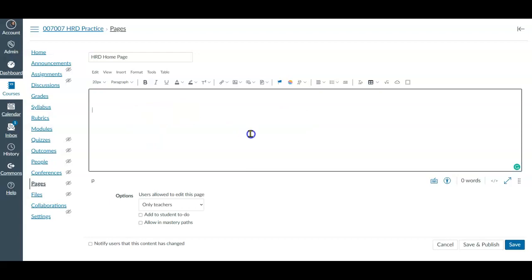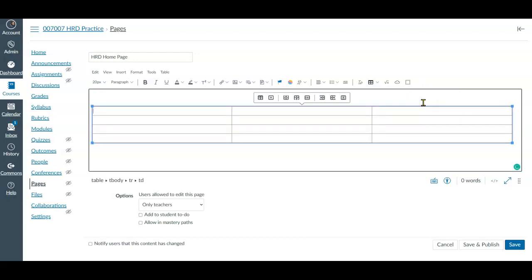And in the rich text editor, we're going to add a table. Now you could do that by either selecting table from the pull-down menu here or from here. Select table and select your rows and columns. I'm going to use three columns, and I'm going to just go ahead and do 4 rows. You could always insert or delete rows later if you need to.